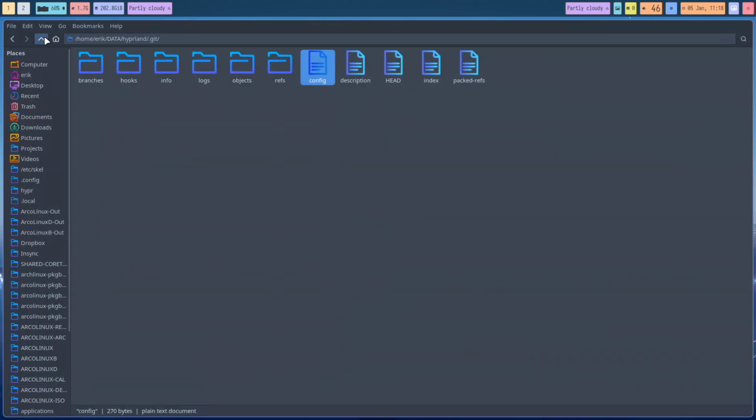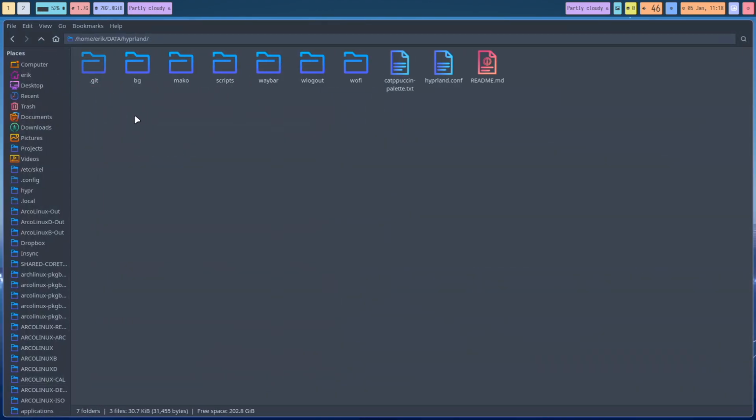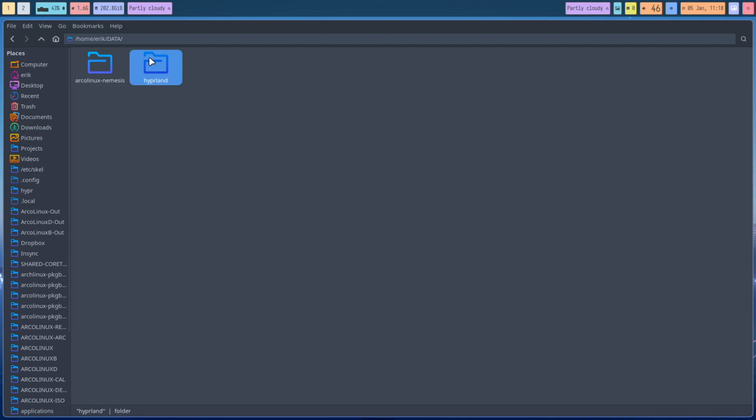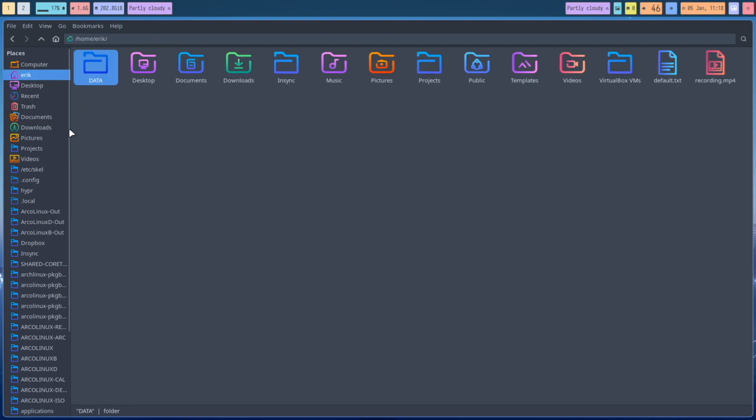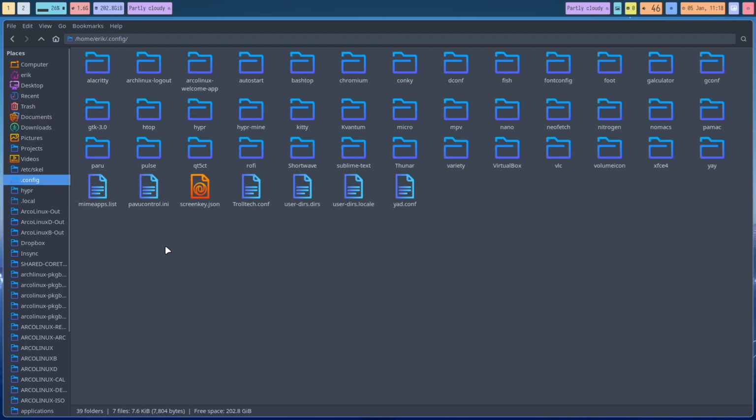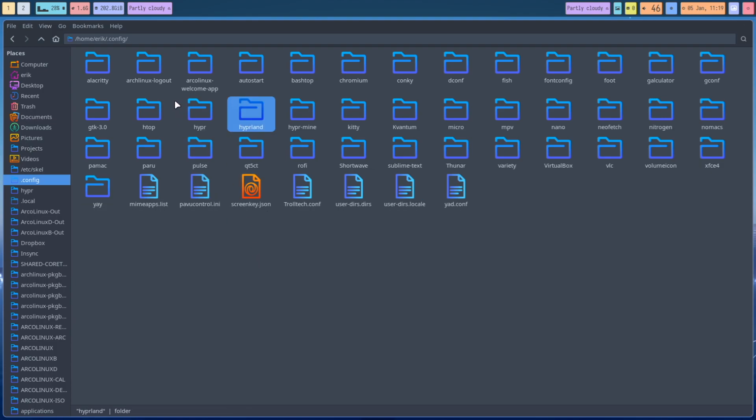But what if you want to try it out? Things will not work and things will work. So this Hyprland folder is the one that's going to replace our Hypr folder. So Control C, go to the home directory, and then .config, and in here, that's what we're using now, right? So Control V is maybe the best thing to do.